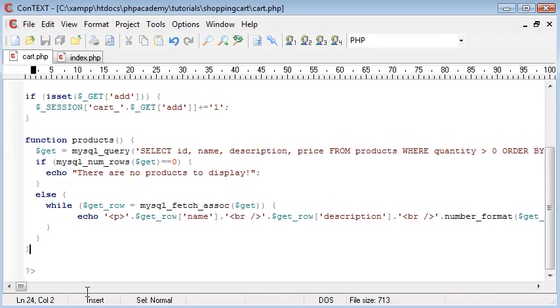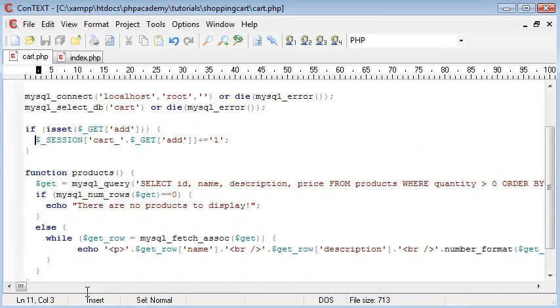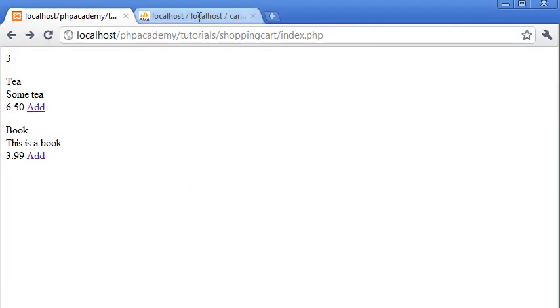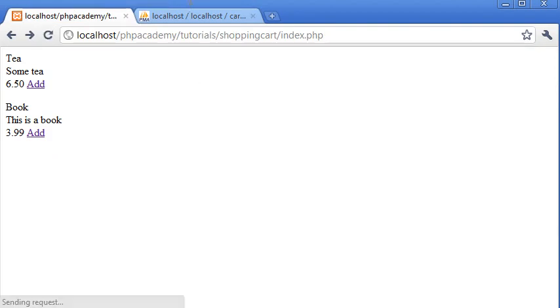But that was basically just for testing purposes. So now we're actually adding the quantity in. Now what we want to make sure we do in this add function is not allow the customer to add any more items than we've got in stock. So obviously, let's just refresh that to get rid of the testing variable.